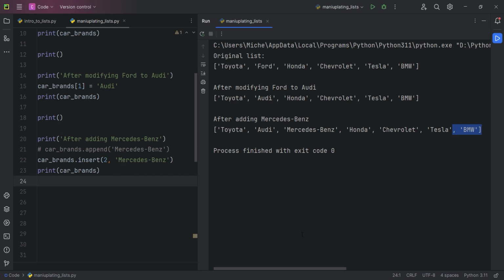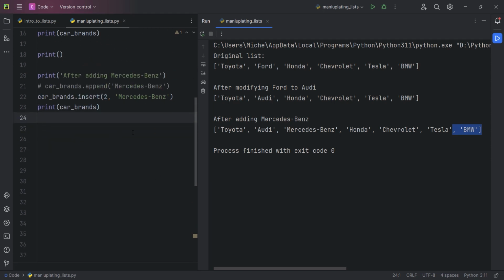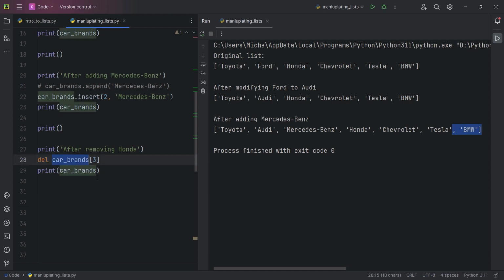And we can also remove items from a list using the delete statement, or some people refer to it as the del. So right here you can see that I use the del statement on the car brands at position number 3. Now I want you to take a few seconds and think of which item or which car in here is going to be removed.